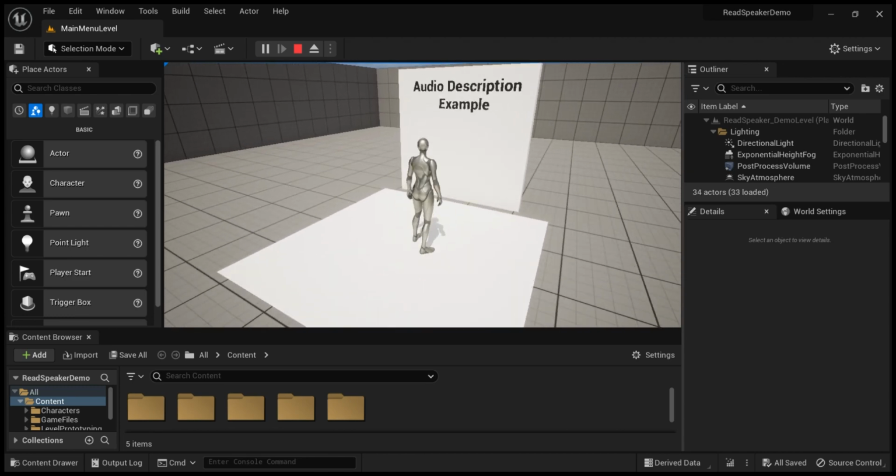A big, empty text room. Two panels are in the middle of the room. One reads audio description example and the other reads HUD trigger example.